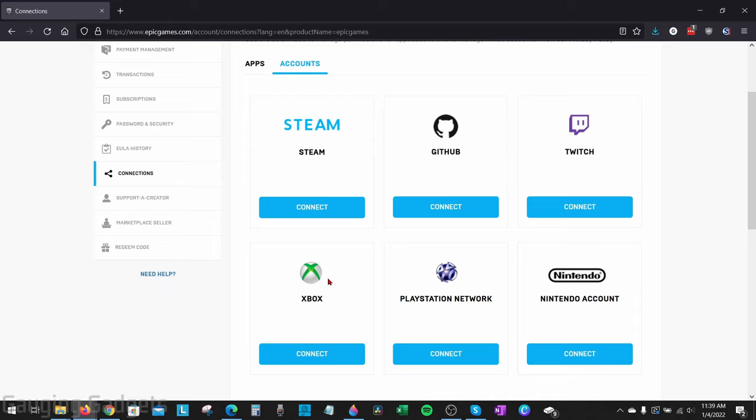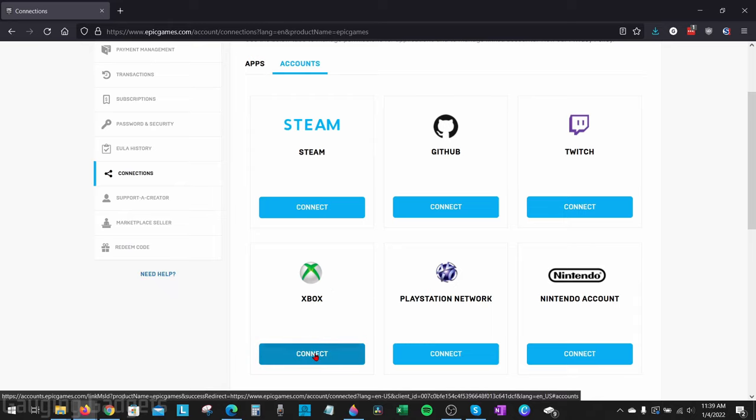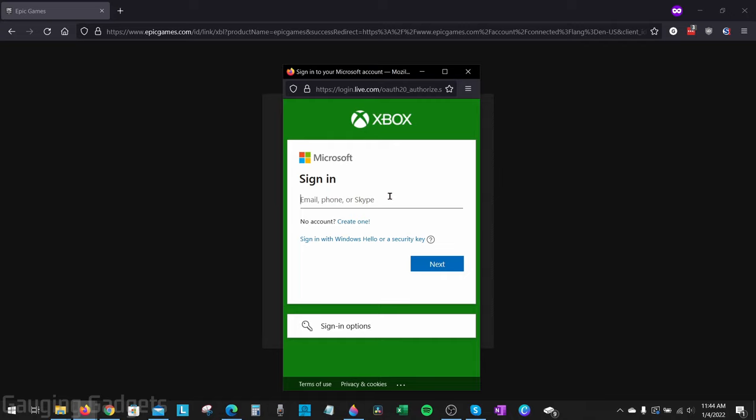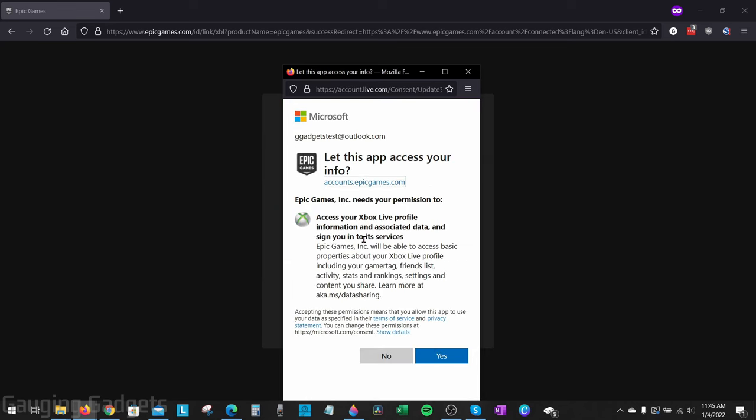From here, we just need to find Xbox, select Connect, and then confirm that we do indeed want to link our Epic Games account to our Xbox Live account. So select Link Account. You'll then be prompted to sign in to your Microsoft account and ensure this is the Microsoft account that you use to log into your Xbox One, and then confirm you want to link your Epic Games account to your Xbox Live profile by selecting Yes.